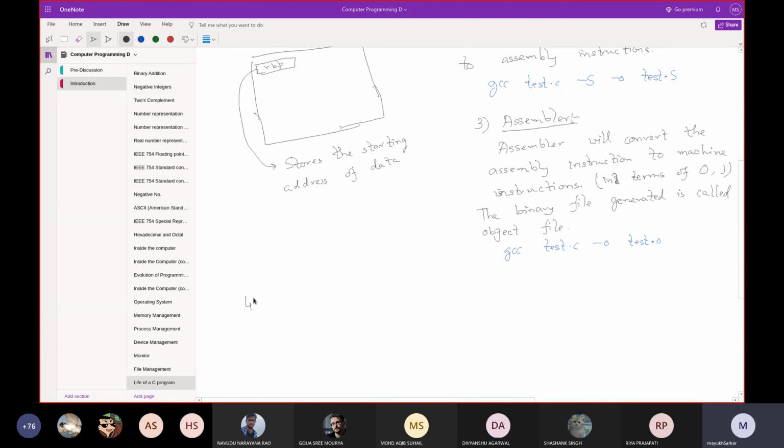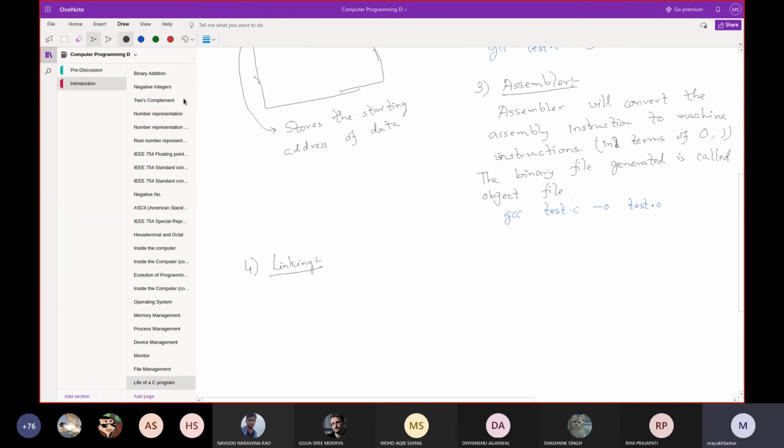So if we have multiple object files, the next phase that comes is linking. Here multiple object files are linked to create the final executable file.